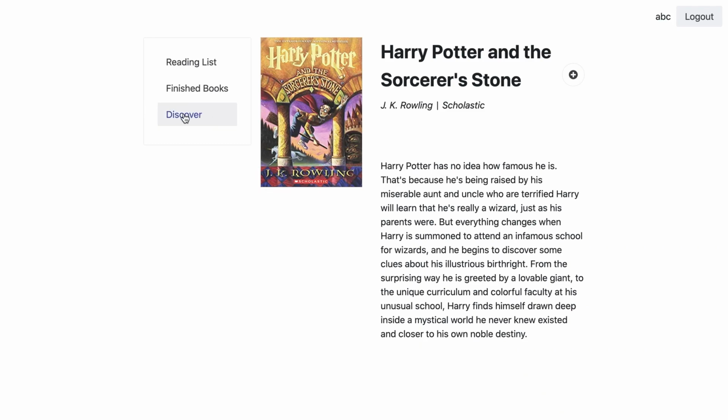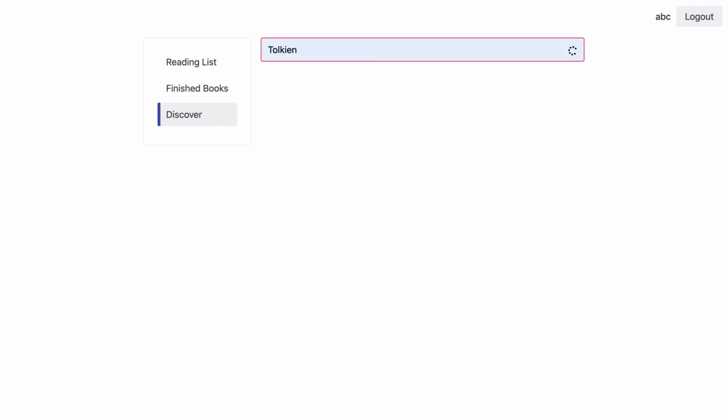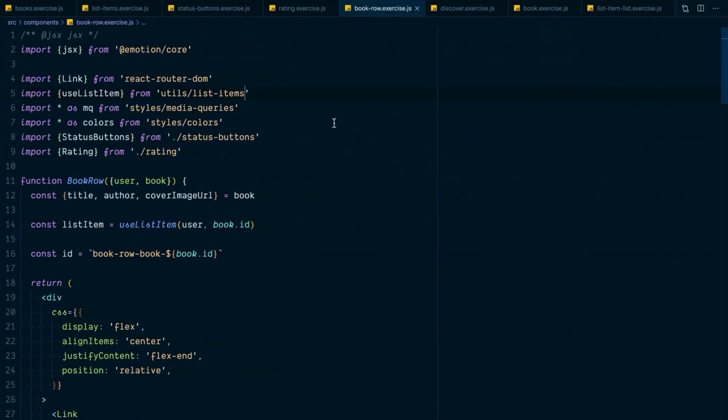And this is a book row, so we can go to Discover. And here it's working just fine. And if I go to a book that I have in my list, I am indeed getting the list item right there. So things are working great.